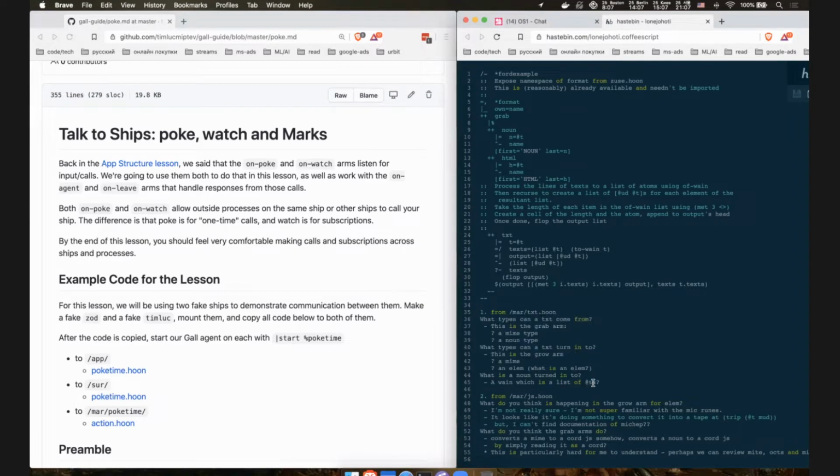Let me look at this after. This is for the grab arm, the grow arm. From js.hoon, it's basically converting the JavaScript into JavaScript code to be inserted on a page, and that's what the Mick ones are: special runes for doing HTML transformations.